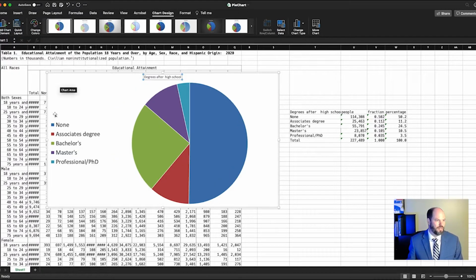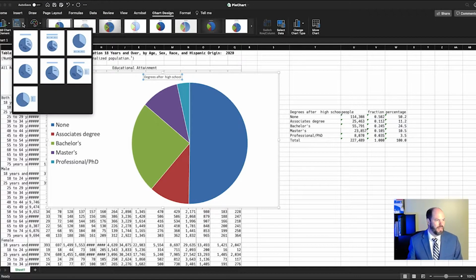I could put it on the left if I wanted. Maybe we think that's slightly better. Doesn't really matter. We have a quick layout. This gives us other options. You can see that right now we have something where there's a legend that's separate from the chart. Something that looks a little bit like this, or maybe like this when we started. But we could also put elements inside the pie chart.